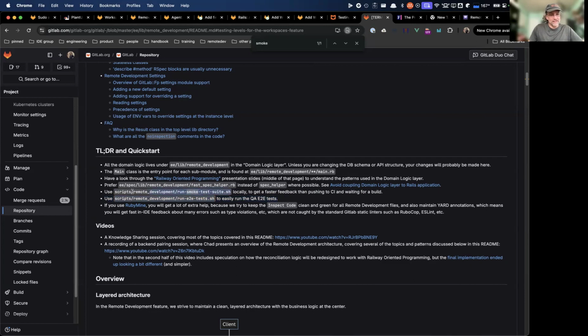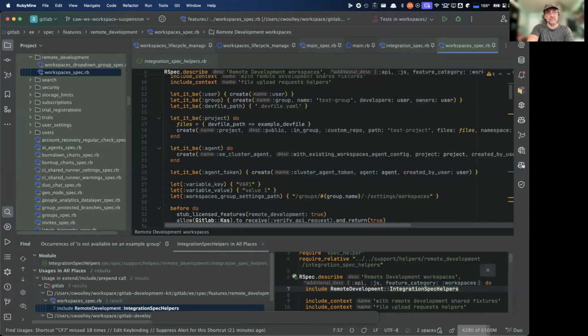And this is a quick test that runs everything, but just for our domain, right? It runs all the unit tests, basically everything that matches our remote development namespace and all of our specs. It runs all of them here. And it's just a shell script.